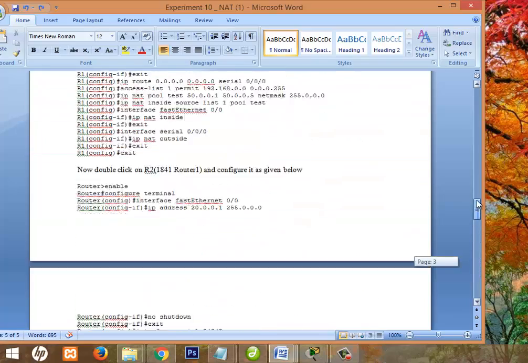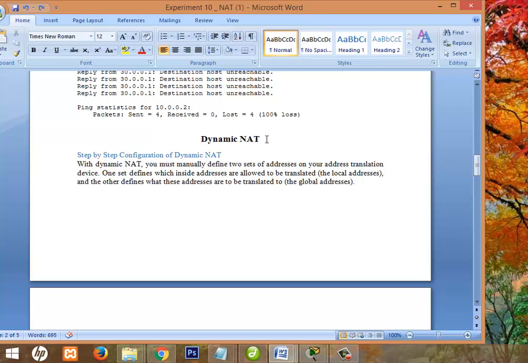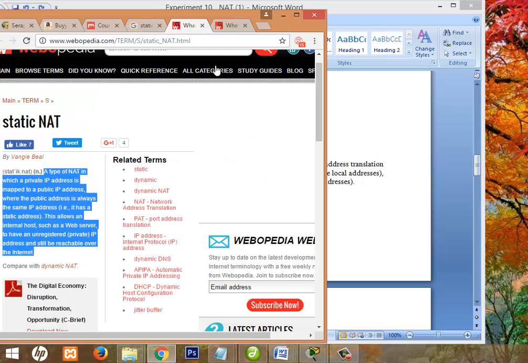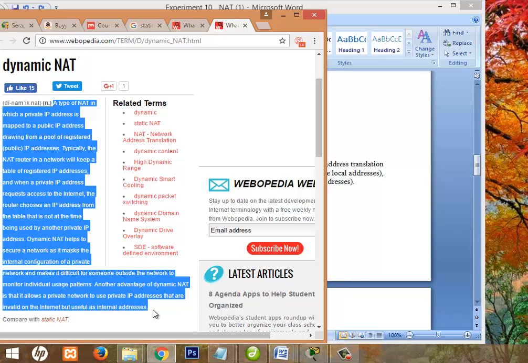Hey guys, so as I mentioned earlier, we are moving on to the second part of the 10th experiment, that is dynamic NAT. So, like in static NAT, I'm going to go to the definition part first about dynamic NAT, and then we'll see the topology part. So, what is dynamic NAT? So, this is the definition that we have over the internet.